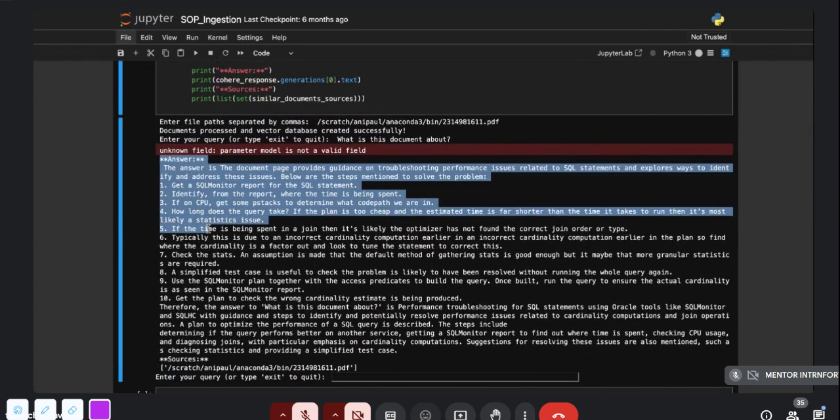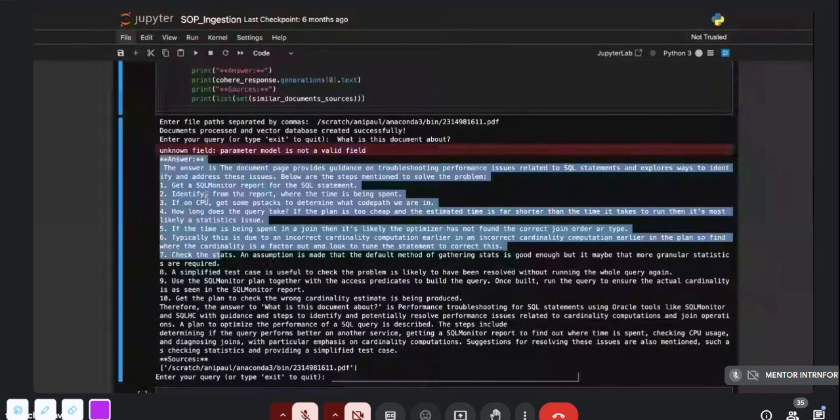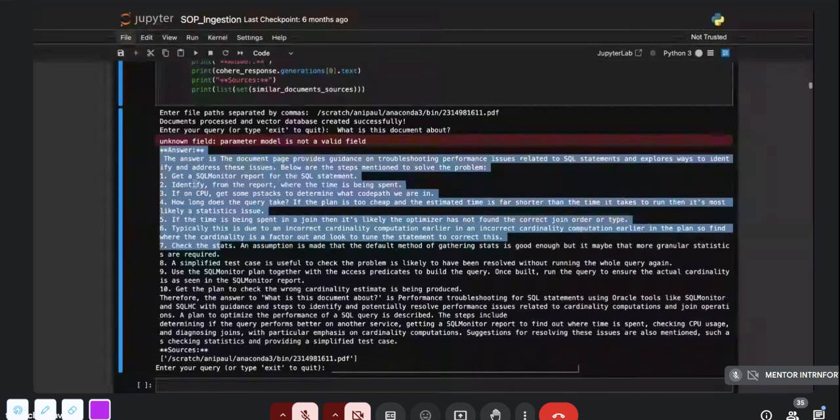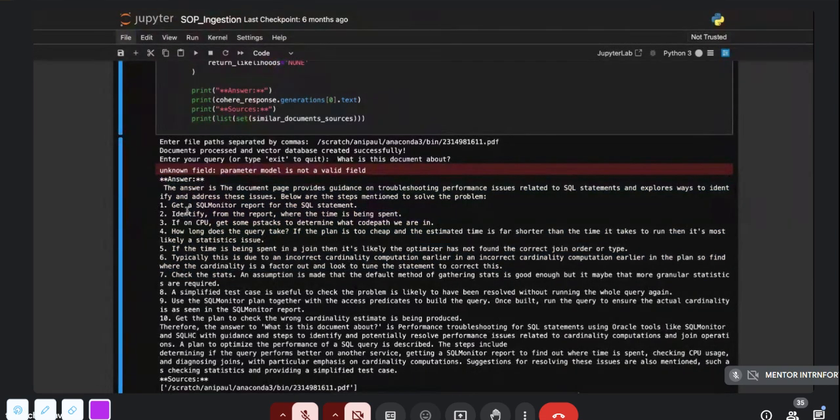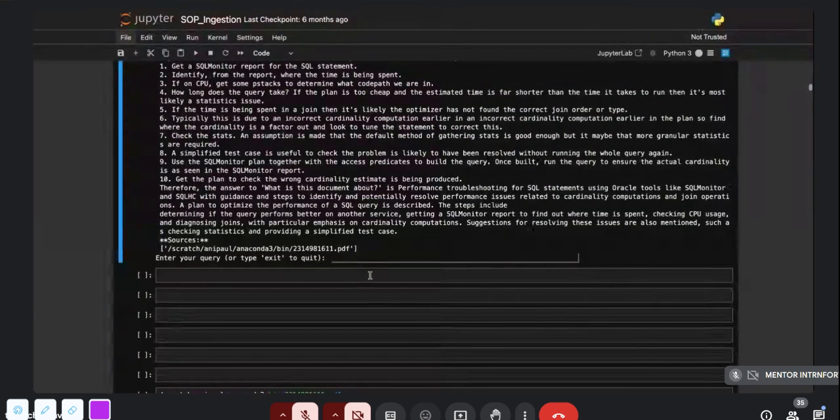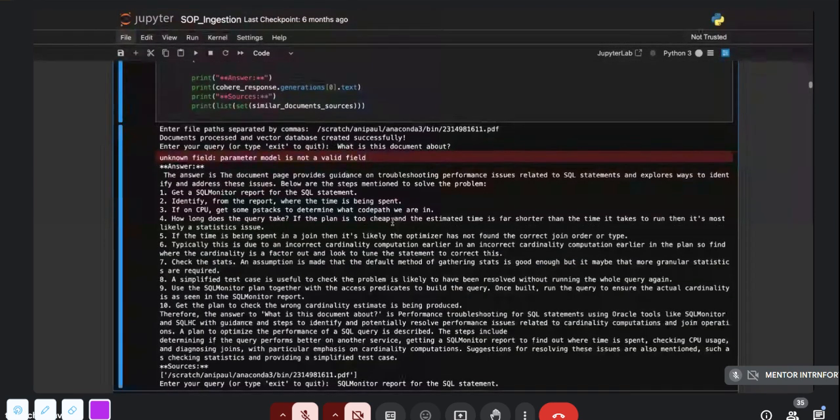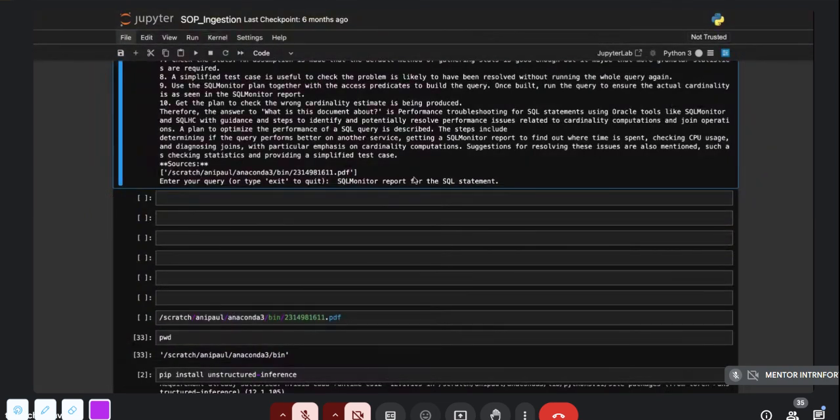The answer is: this document provides troubleshooting for performance issues related to SQL statements. And below are the steps mentioned to solve the problem. SQL monitor report. Okay, so it is giving some of the things. Now get a SQL monitor report for SQL statement. Now let me ask another question. I've asked about the SQL monitor report for SQL statement. Let's see what comes.